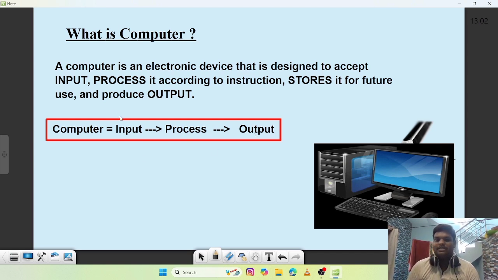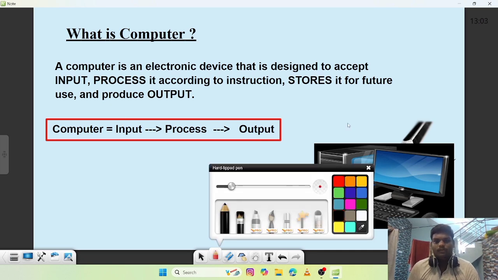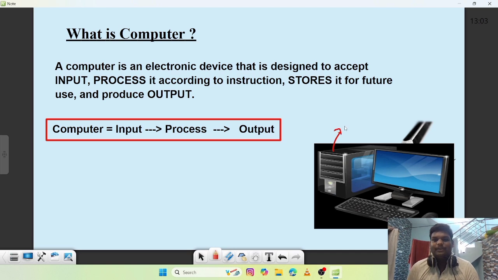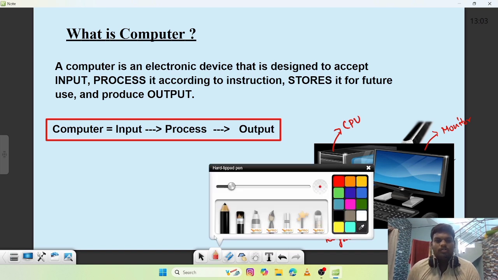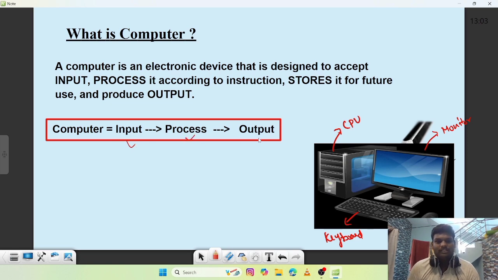What is a computer? Here, this is the CPU box, this is the monitor, this is the keyboard, and this is the mouse. So a computer is equal to input, process, and output.